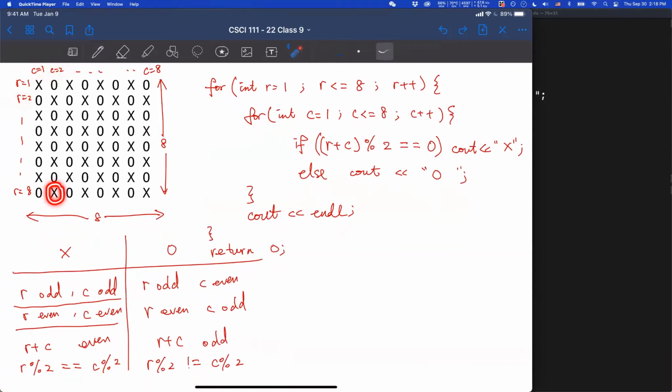If you look here, you print an X, R is 8, C is 2, they are both even. So when your row number and column number are both odd or both even, you will print an X. If your row number is odd and column number is even, then you will print an O. I see. Right, so that's what we observe to see what we are printing. Good.